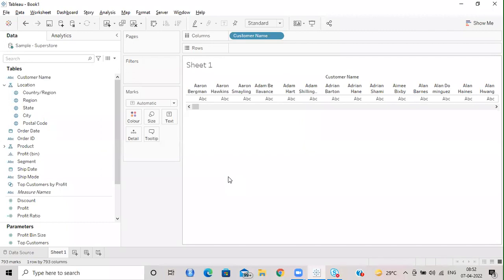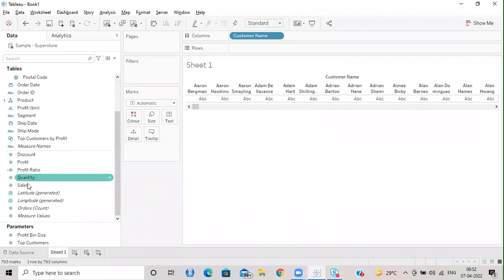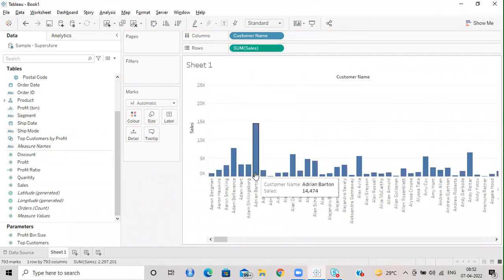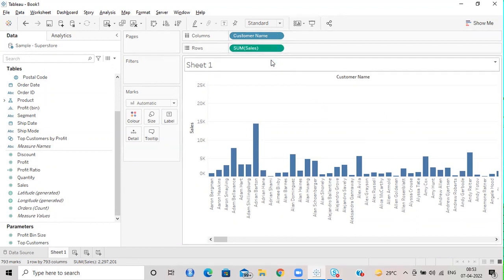Let's say now I drag and drop sales. Now, who can tell me the SQL query for this? Select customer name, sum of sales from table, group by customer name. Very nice. That is the exact query that Tableau would have generated and fired to the data source. Okay, very good. Now I have put customer name and sum of sales here.